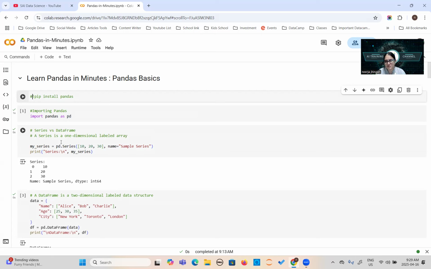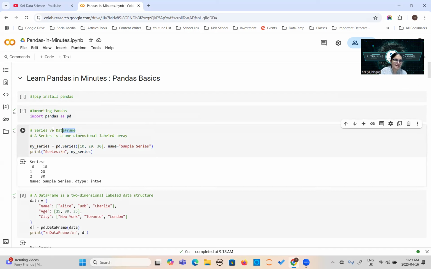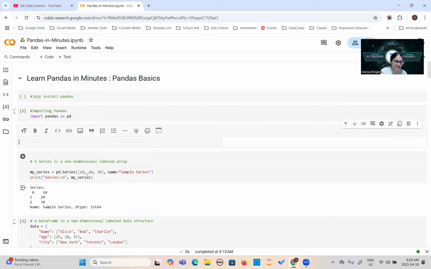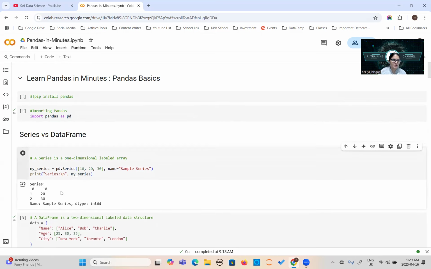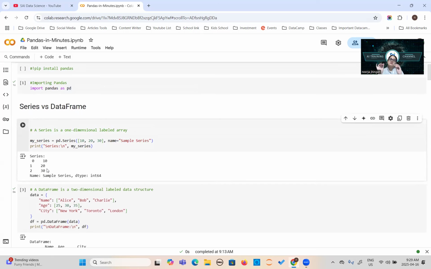What is series actually? So what is the difference between series and data frame? I will make a heading here so you can have a clear vision. Look at this: Series. Whenever during an interview they ask you what is a series in pandas or a data frame: it is a one-dimensional array. It is not a data frame. It is a one-dimensional array.